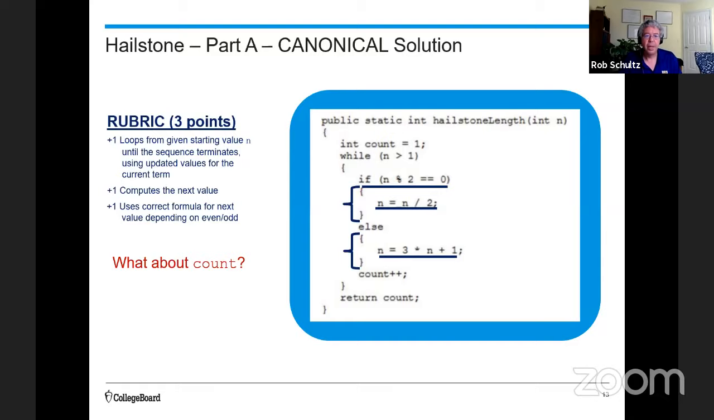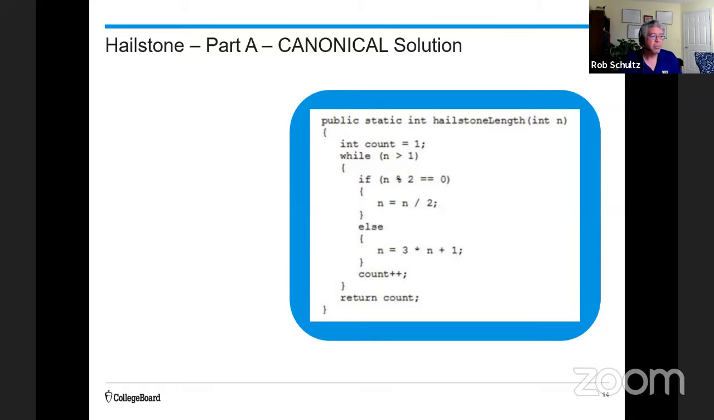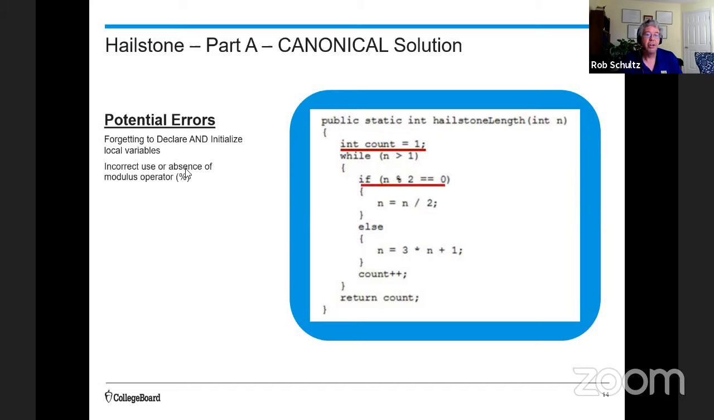So okay, so again, just some little places where there might be some potential errors. Okay, again, forgetting to declare and initialize local variables. We have a counter, we have to declare it as an int, and we have to start it at a starting value. So in this case, our count is automatically equal to 1. We have a value. Incorrect use or absence of the modulus operator.